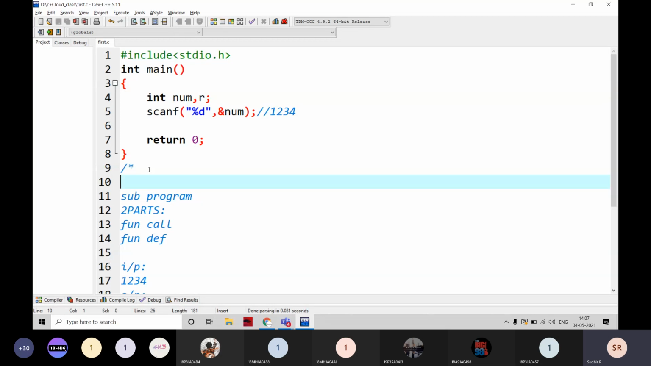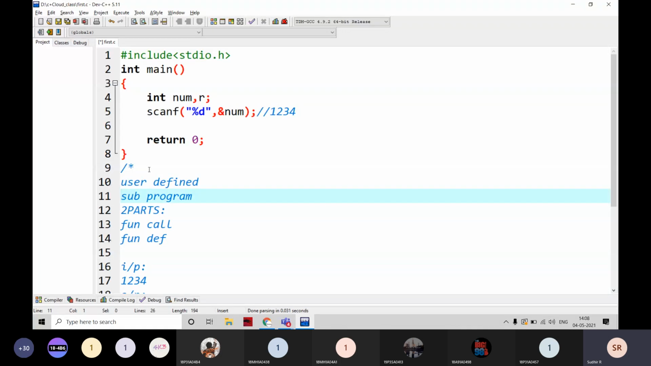Printf is a function, scanf is a function, and everything is a function here. These printf and scanf are predefined functions. Now we are designing user defined functions. User means myself or you are going to define some functions. These are also called subprograms. I am going to cut the program into small parts, and a small part is called a subprogram. In a function, there are two different parts: function definition and function call.